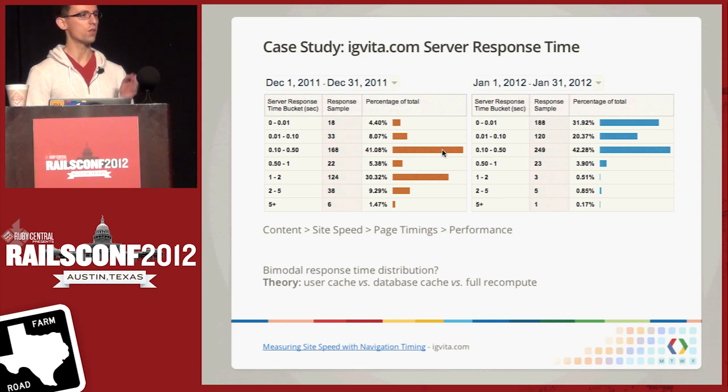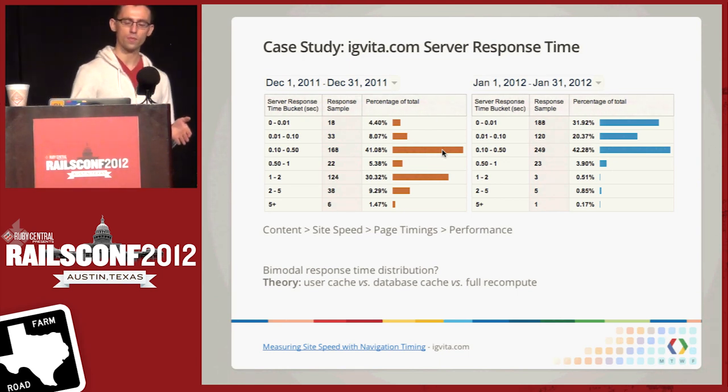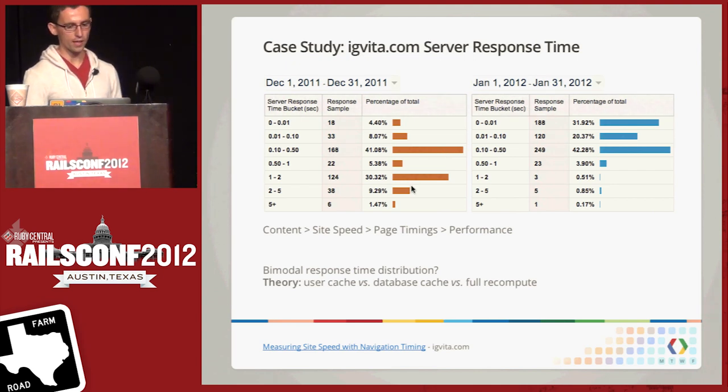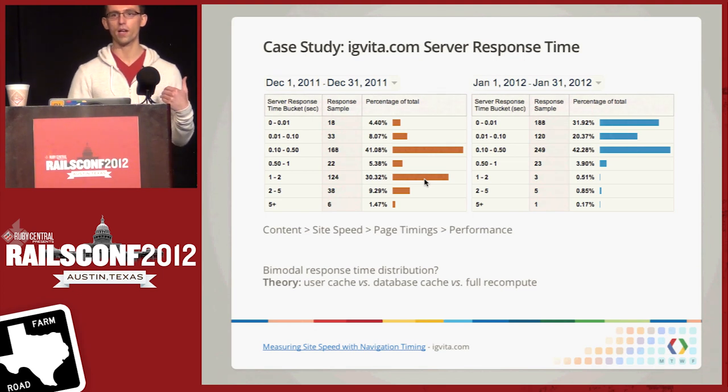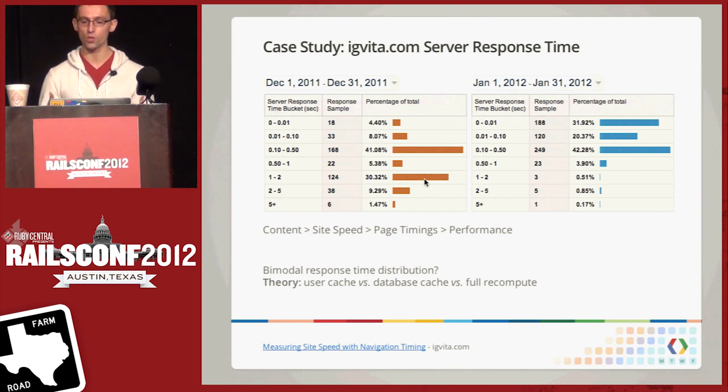This peak here is when the page was pre-cached, right? So this is my blog running on WordPress. It had it stuck in Memcache. It just served it fast. The user is happy. The other case is when I got a cache miss and it needed to go and render the actual page from the database, right? So you can see these distributions, and it affects how your users perceive this.